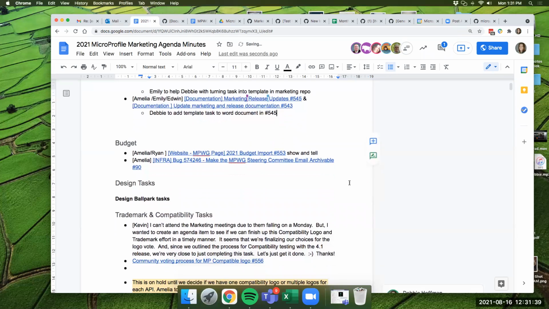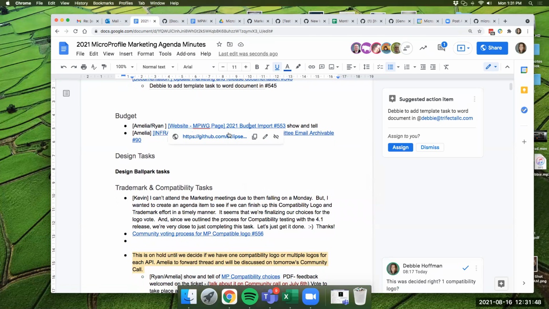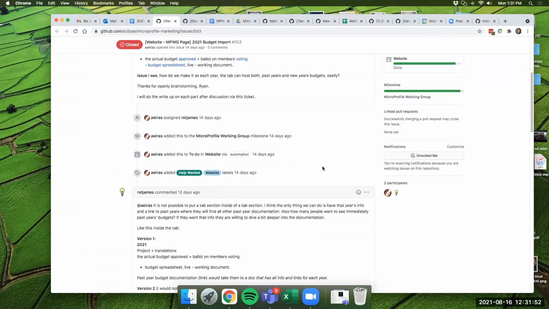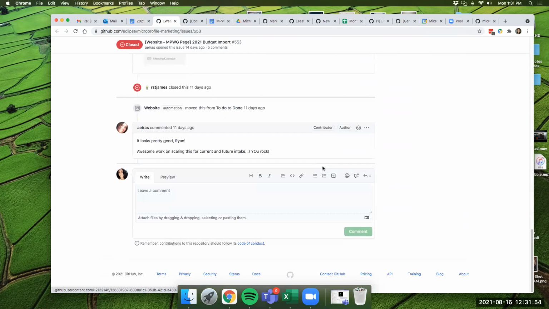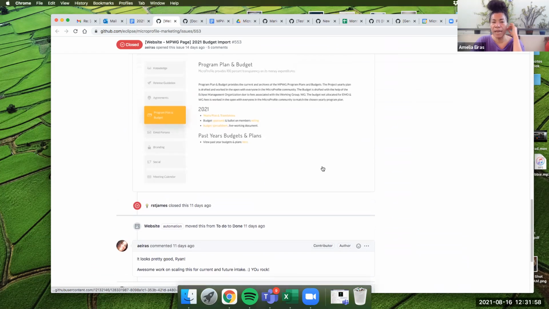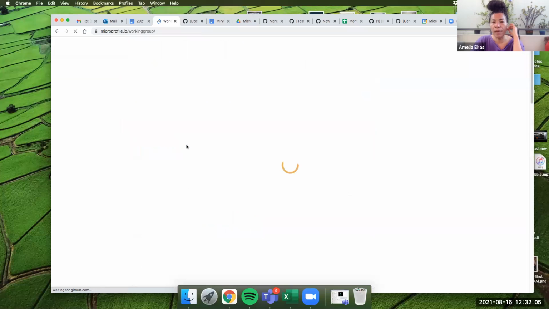All right. So moving on to the tasks under budget. I haven't seen what this one is. So, budget import, let me see what the last thing was. I think you need to click on the link for the website, and we can show and tell there, working group, and we can show the updates.